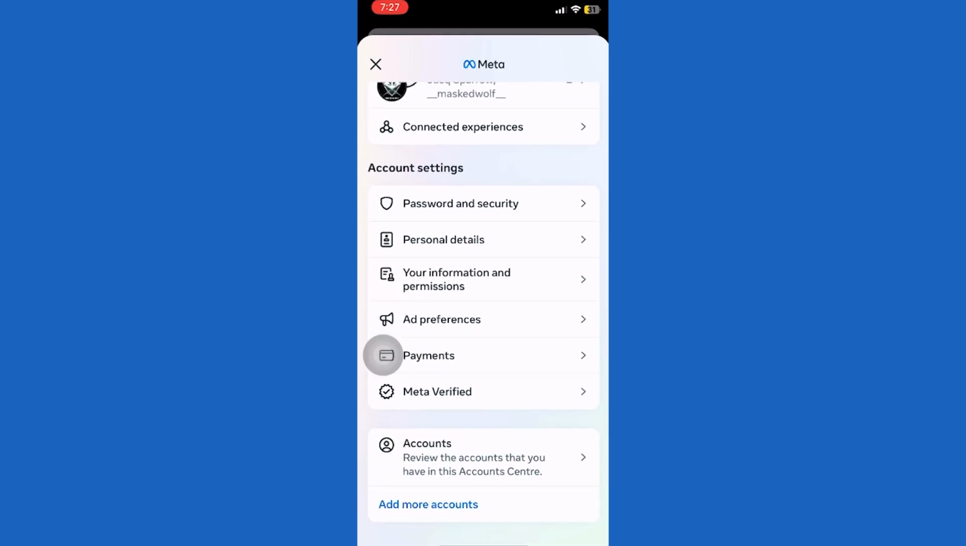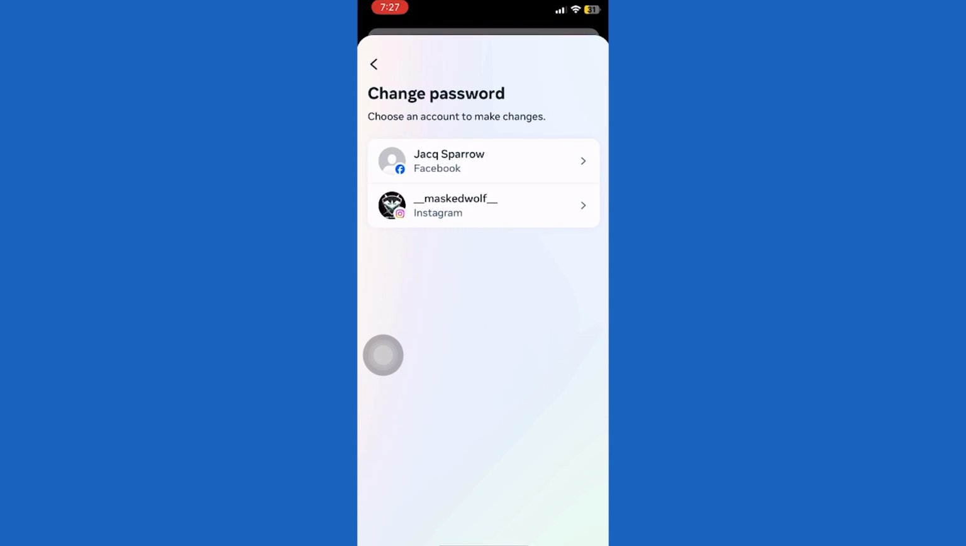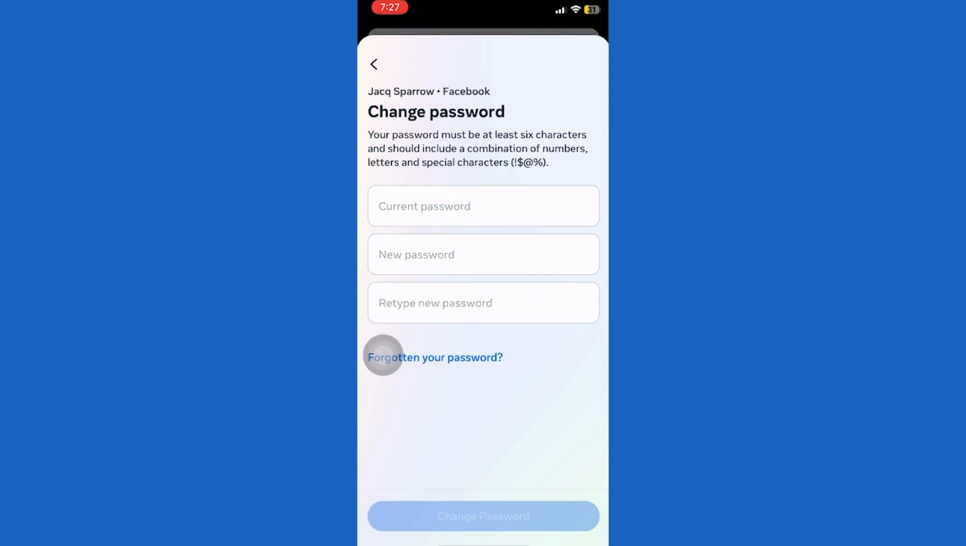Here you will get a password and security option. Tap on it and tap on Change Password option. Select Account and you will get in the password changing interface.